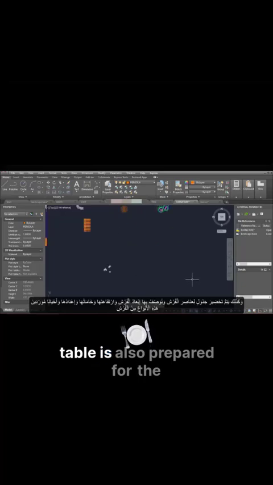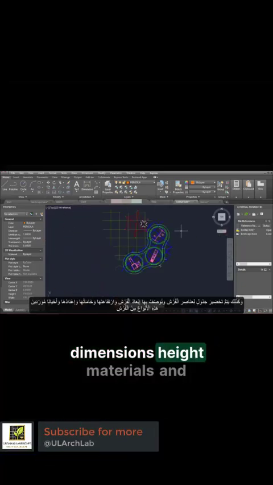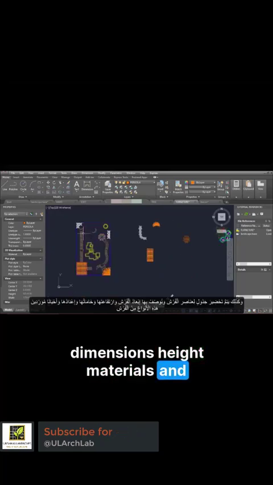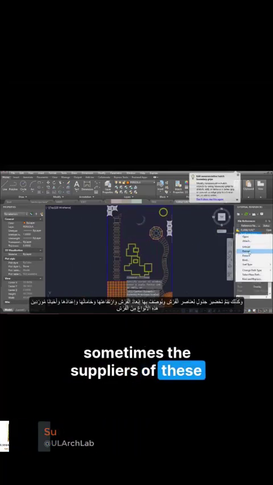A table is also prepared for the furniture elements, describing the dimensions, height, materials, and numbers of the furniture, and sometimes the suppliers of these types of furniture.